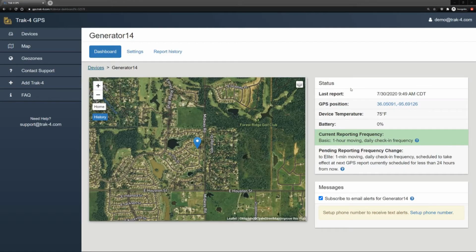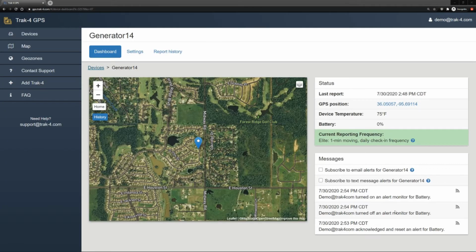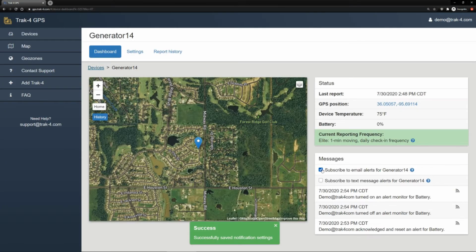Now let's set up some alerts. Glance at your dashboard screen. If you have not entered a phone number yet, you may enter a phone number. Now, I'm going to opt in to email and text message alerts. That opted us into alerts. Now we need to set up the individual alerts.